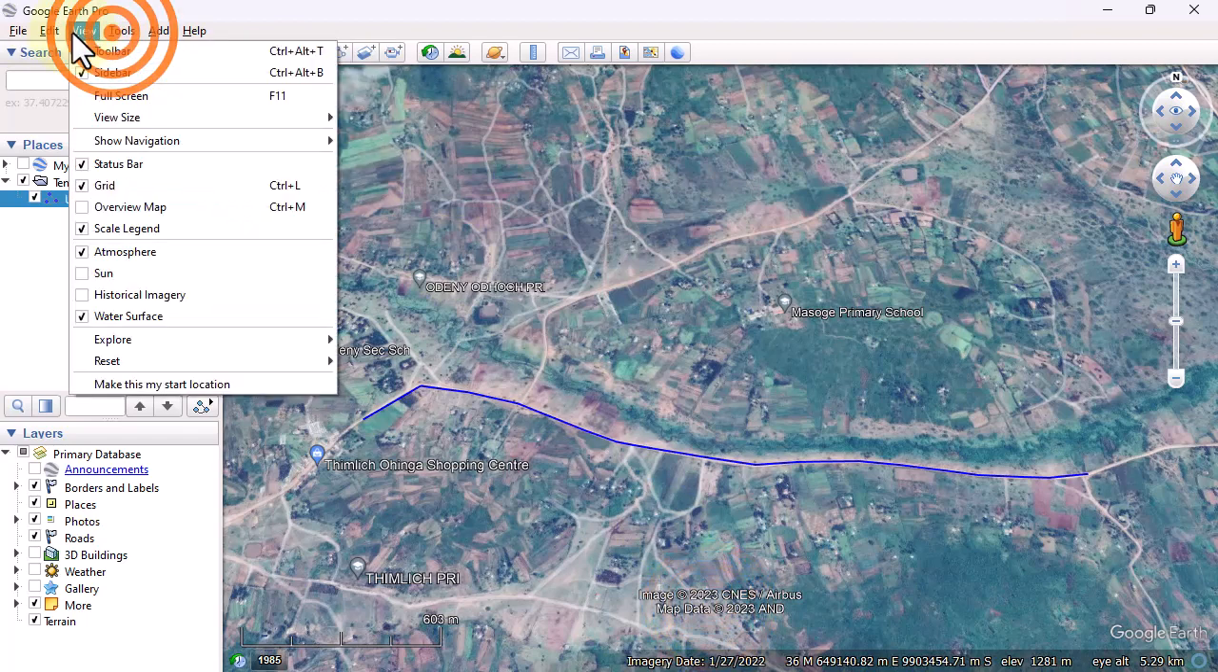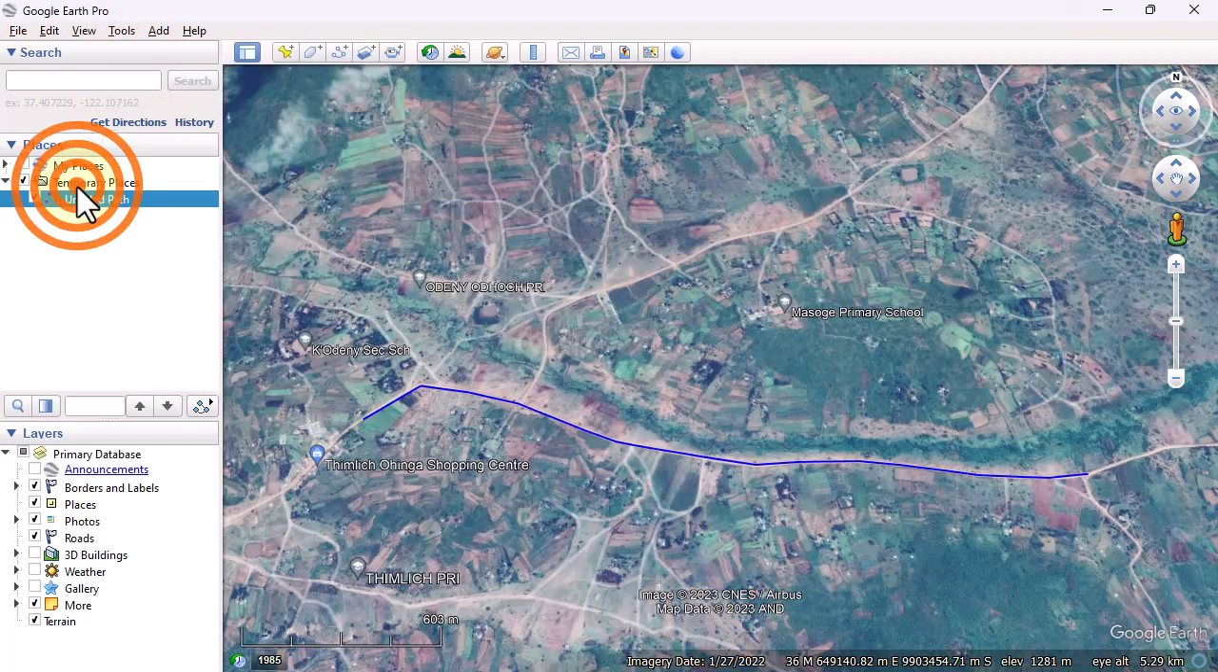Select Grid option under the View tab. This presents a numbered grid overlaid on the globe.